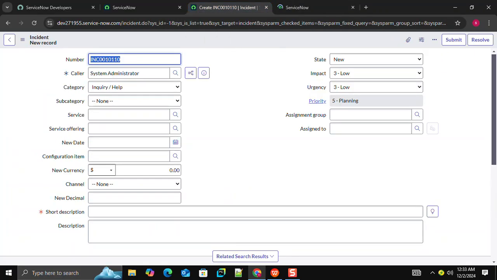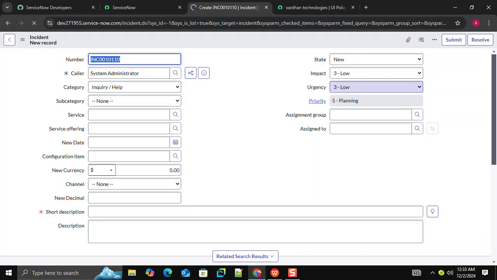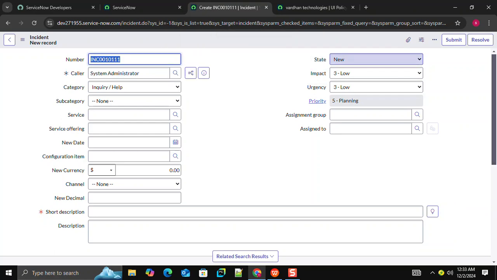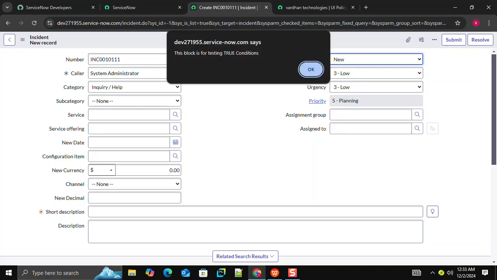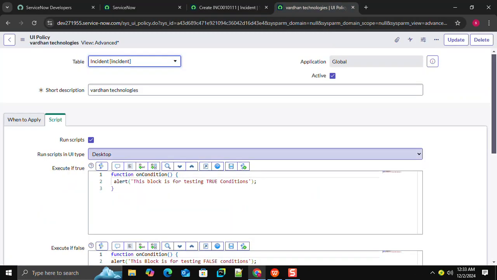After saving, just reload this form again. Whenever the form is loading, it has to give the false statement, false condition, right? It is working at runtime. Now new equal to on hold, this block is for testing true conditions, some message. It is working fine, right? This is the reverse if false statement, how it works: execute if true, execute if false.